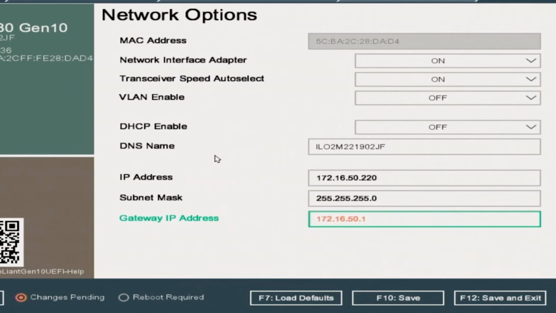The subnet mask and the gateway IP address are going to be the same across devices that are in the same subnet. You want to make sure that you're not using an IP address from a different subnet, because then they will not be able to communicate and you will not be able to connect to the internet.